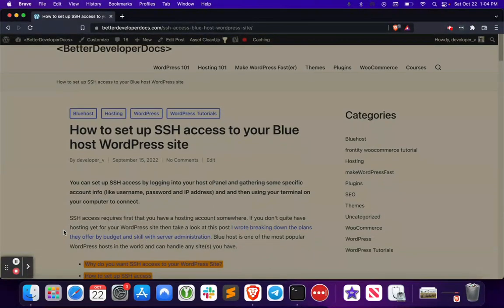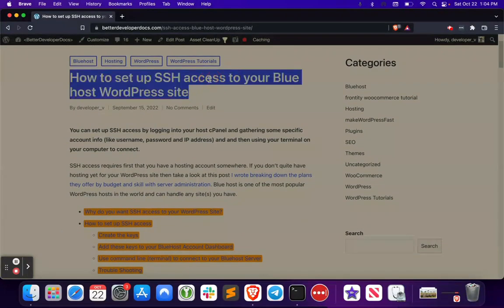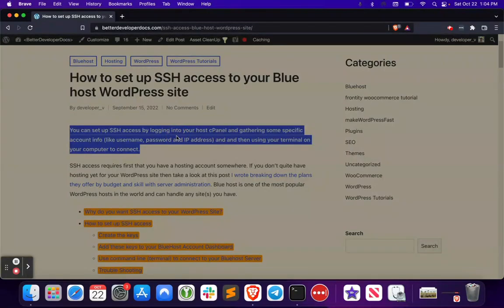In this video, I'm going to show you how to set up SSH access to your WordPress site on Bluehost. This would also apply to any non-WordPress site you had on the site as well. And the short version is that by using your terminal and your Bluehost account or other hosting account, you can gather the necessary details in order to access this via SSH. Let's get into it.